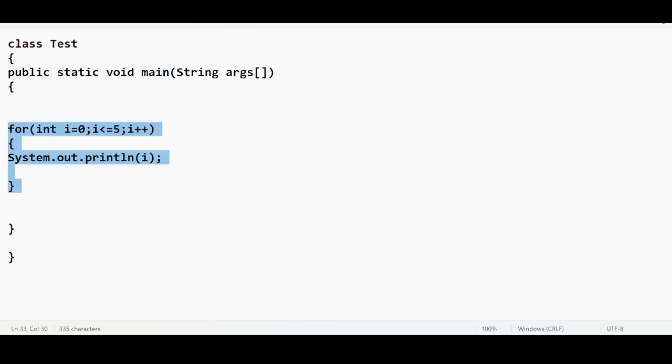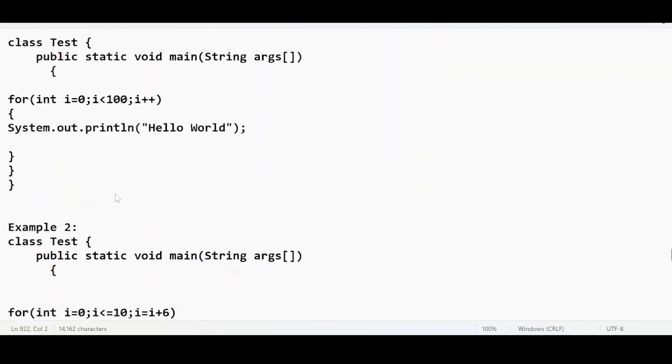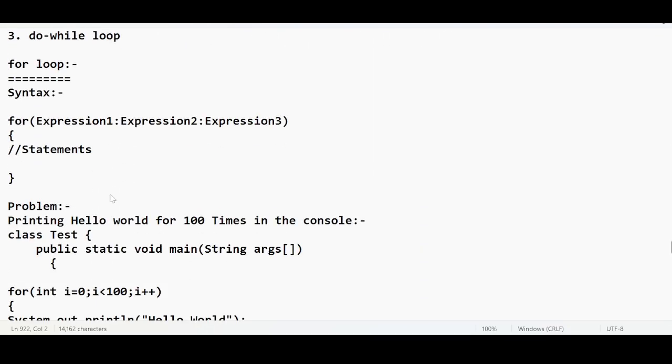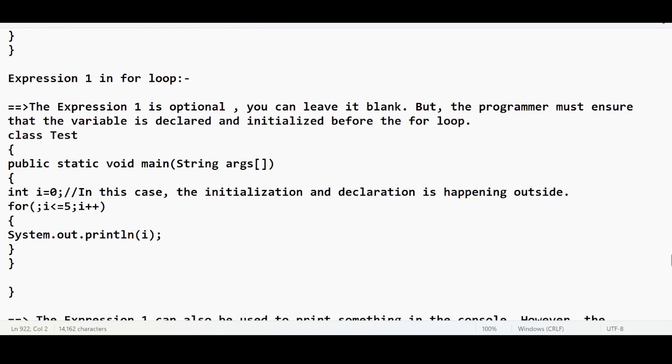Okay, so let us do a small recap about the extra day's topic. We know all this extra day we did some important problems on top of for loop, right? Especially we have spoken a lot about expression one.